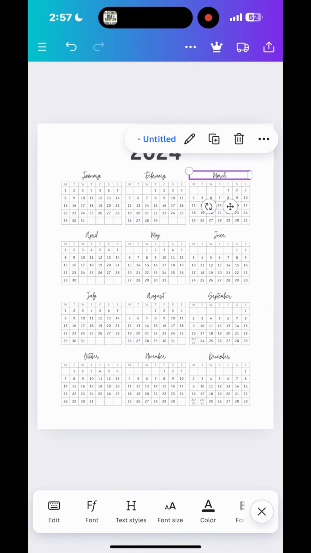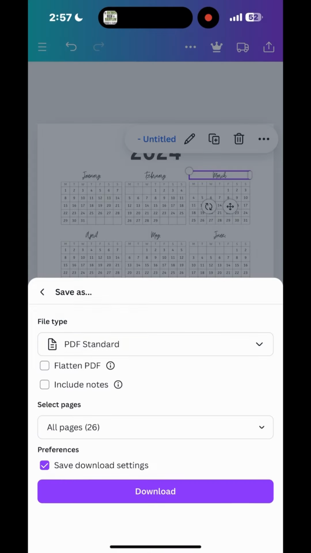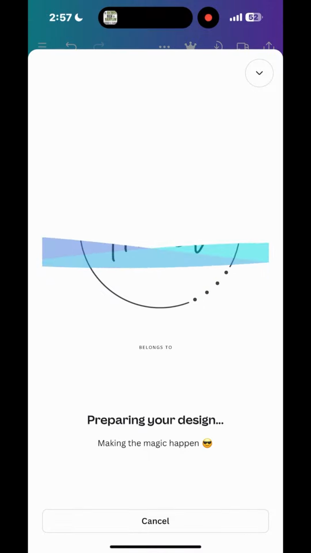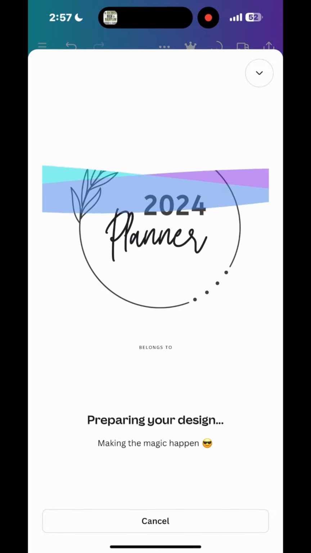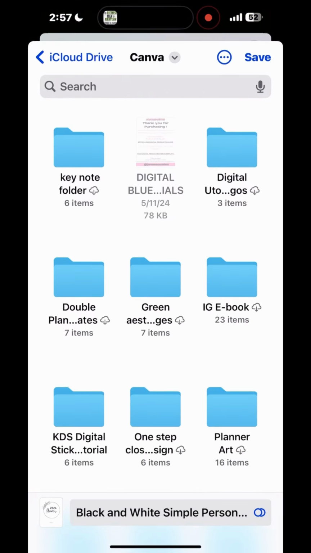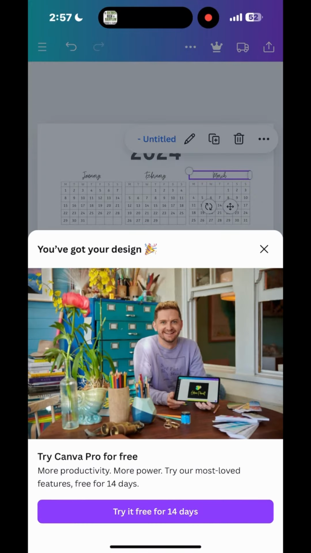And from here, you would just go ahead and save it. So you hit save and download, and all pages, you will go to PDF standard because that's what you'll need to save with all of the hyperlinks connected to it. And once you save everything with all the hyperlinks connected to it, you are now able to actually use or sell your digital planner with the hyperlinks for anybody who might be needing it.